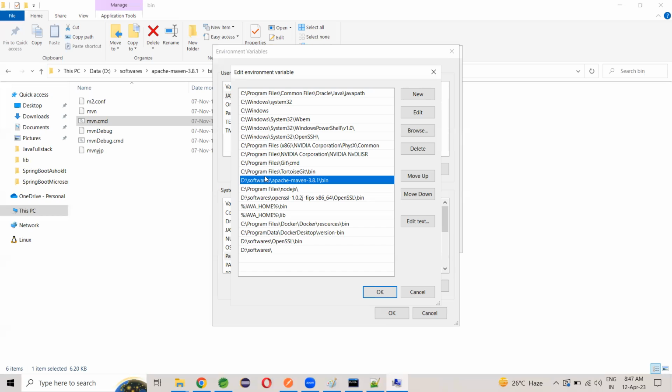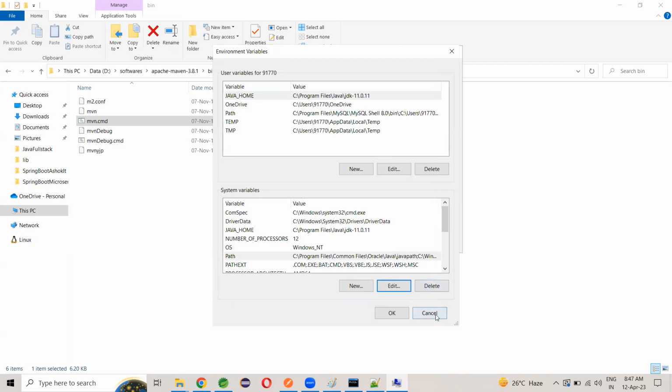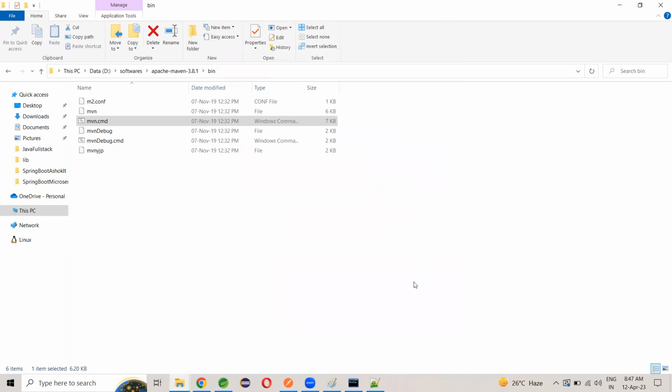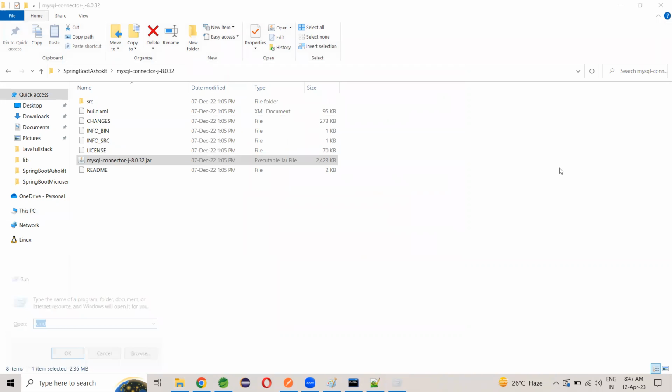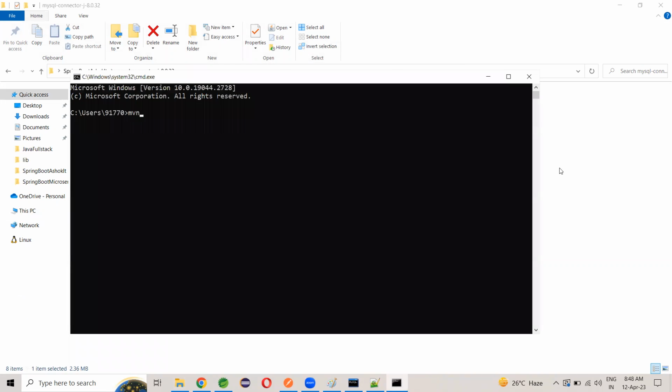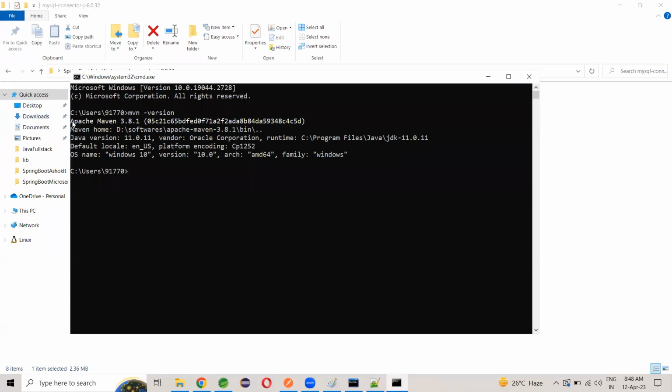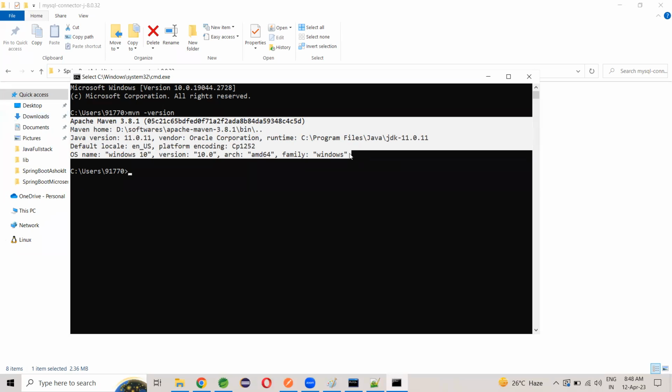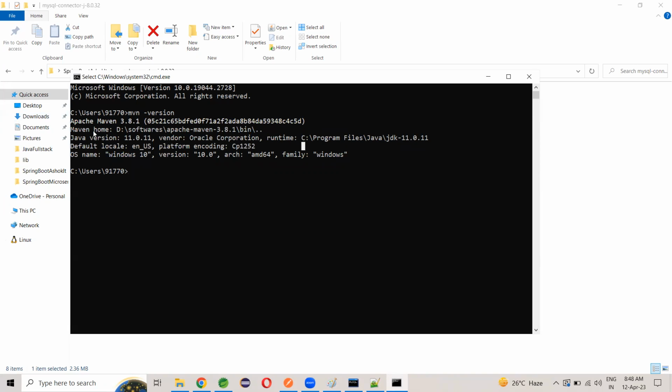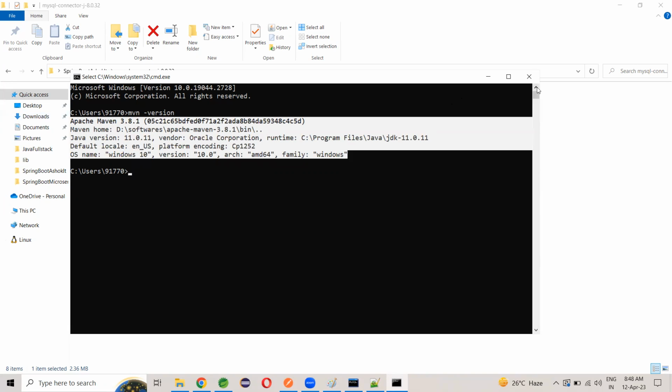See, already in my system it is set up. Software, Apache Maven 3.8.1, bin. So that you need to mention. If you didn't mention that, then your Windows will not be able to find where your Maven is installed. So once you set that, open a command prompt and check whether Maven is properly set or not. You can type mvn -version. If you get this kind of information, then your Maven is installed successfully. So our Maven was set up successfully. Now you can use Maven, you can generate the project, you can do everything in your application.